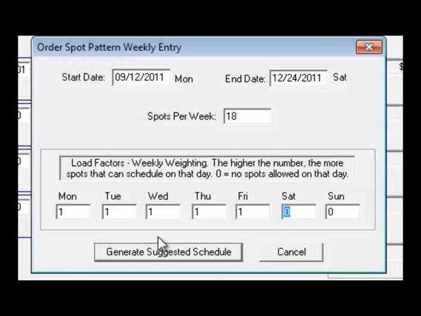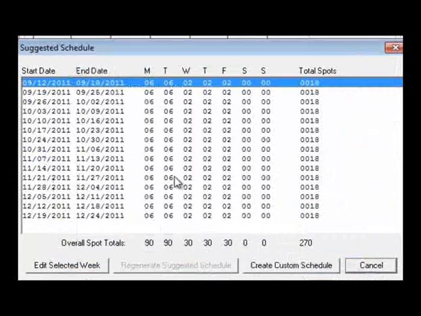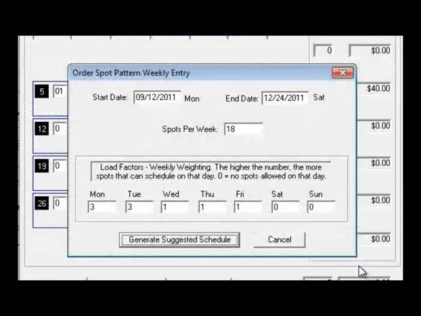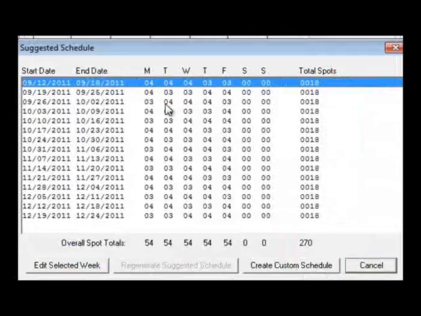If I wanted to front load my week, I could do so by saying 3 spots on Monday, 3 spots on Tuesday. So the higher the number, the more spots it can schedule on that day. We're going to go ahead and generate a suggested schedule. And what this is showing you is that there are 6 spots on Monday, 6 spots on Tuesday on most of these weeks, and then Wednesday, Thursday, and Friday are 2. If we don't like this, let's go ahead and put back 1 and 1 and generate, and you'll see that most days have 4, some of them have 3. It changes from week to week.